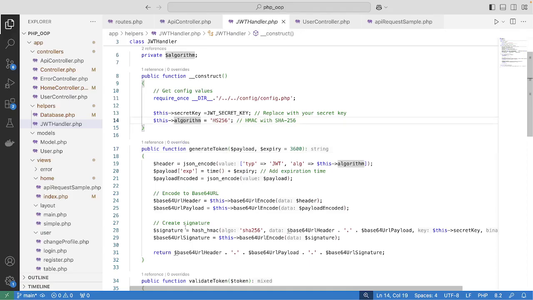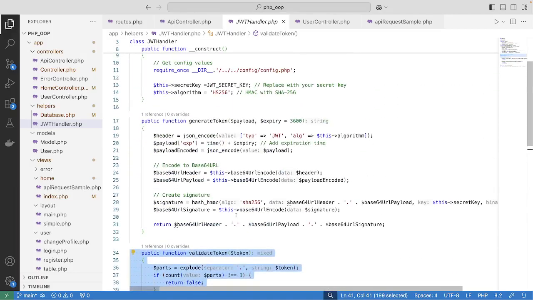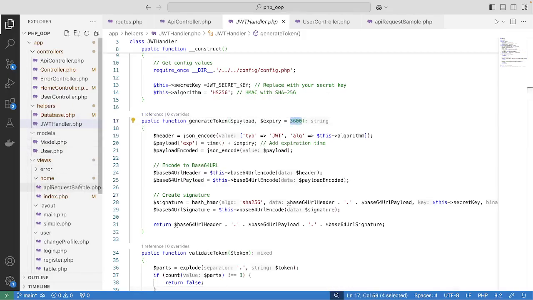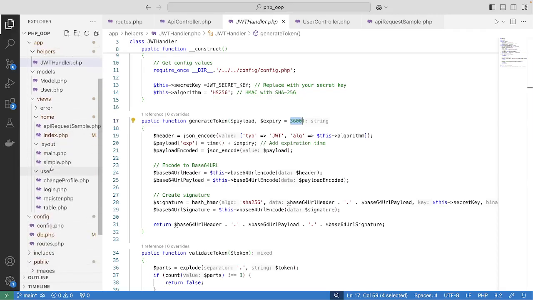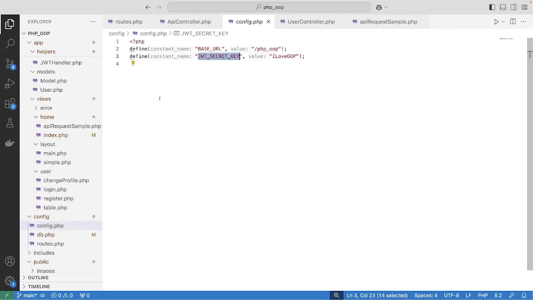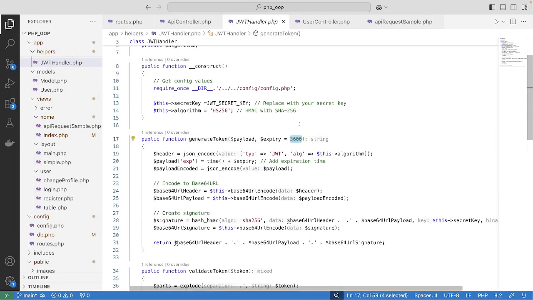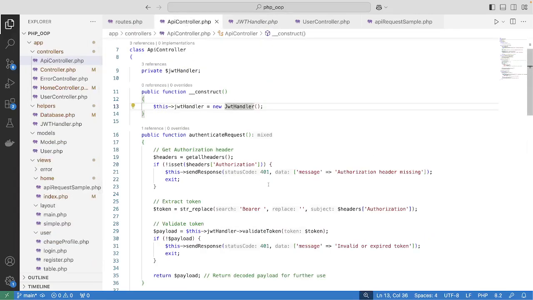We also have an algorithm there, and then we have a function to validate if the token is valid, because in here there's also an expiry. This is equivalent to 1 hour. This is in seconds, 3600 divided by 60 minutes. That's basically 1 hour, so you can change this. I have that set in my config. This one, the JWT secret, no, not actually that. Sorry, I forgot. It's not that one. Basically, you can change this when you call it in your API controller.